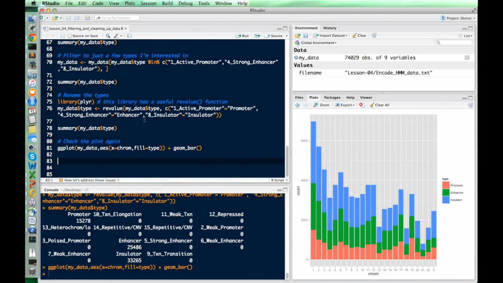a lot of different ways that we can tweak the plots to make them look exactly the way we want. Like if we wanted to make the labels here bigger or change what the labels are, like chrome and count, we might want to at least capitalize them or say chromosome or something like that. So that's in the next video. And that's it for filtering and cleaning up data.